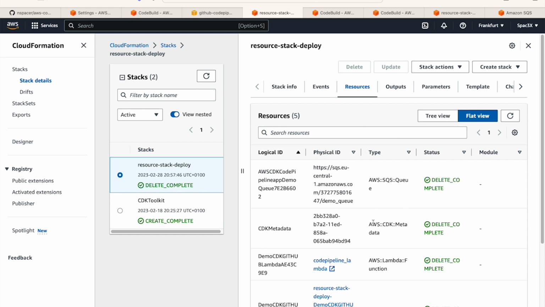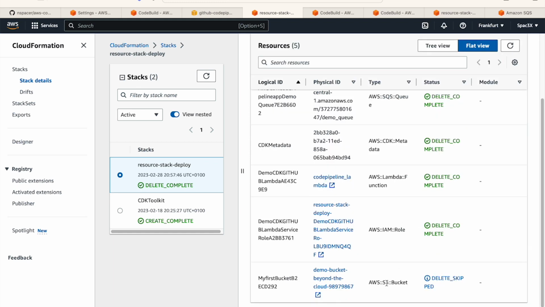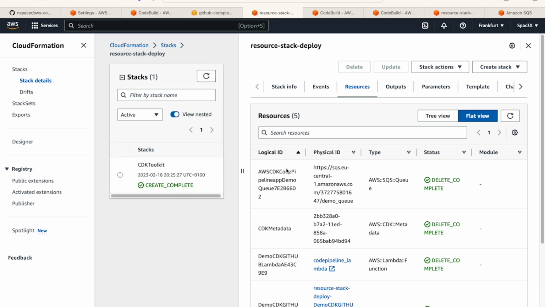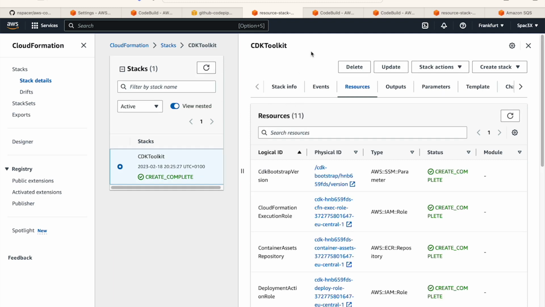So we see that all resources have been deleted. Our SQS queue and Lambda are deleted, and the S3 bucket deletion is skipped because I think I did not give the command for deletion in the CDK, so that's why it's skipped. But anyway, we see that our resource stack deletion is completed, so it will be gone now. And okay, so this is how you destroy your resources after creation from CDK, and this is how you deploy your resources or your pipeline from CDK using GitHub as a source repository.